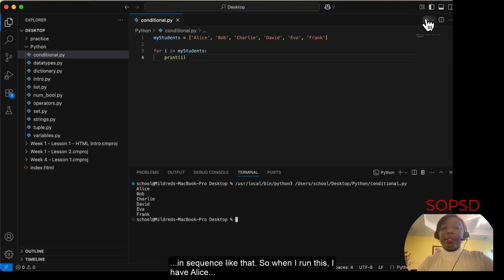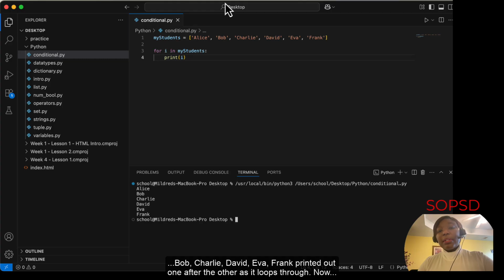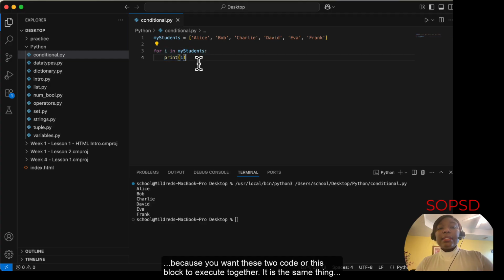So when I run this, I have Alice, Bob, Charlie, David, Eva, Frank printed out one after the other as it loops through. Now we still talk about indentation and scope. You can see there's a space here because you want these two lines of code, or this block, to execute together. It is the same thing we do with the dictionary, with the tuple, with the set.